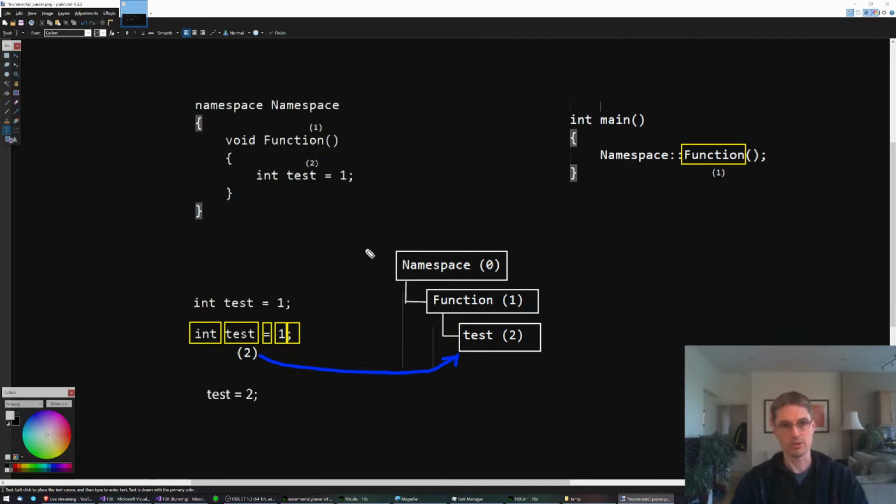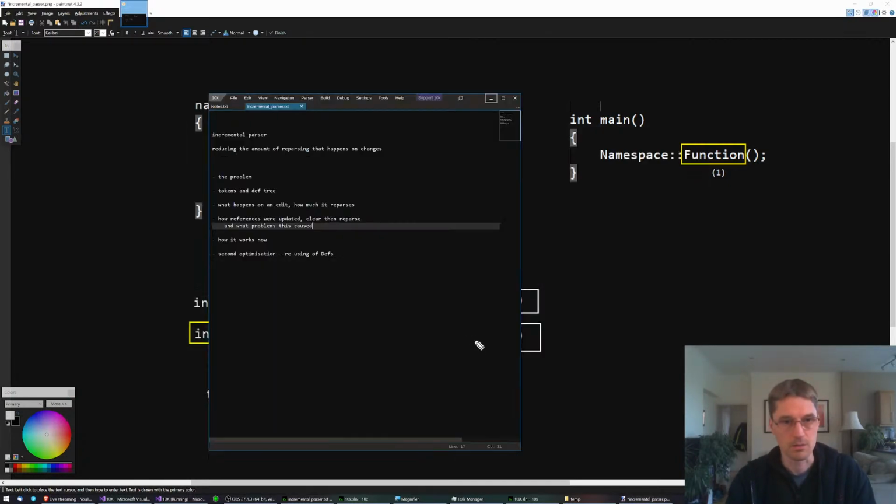What it was doing was, when it first worked out what it needs to reparse, it would go through the tokens, finding the IDs of the defs or the nodes in the tree, and then delete those nodes there and then from the tree. Let's go back.